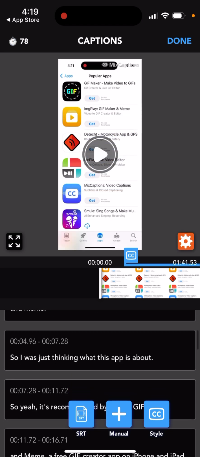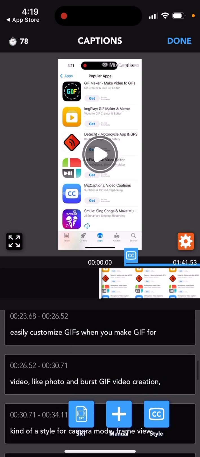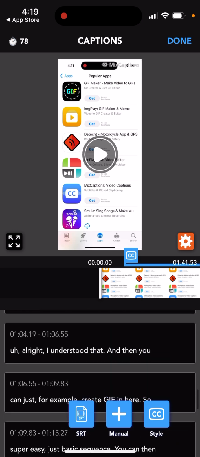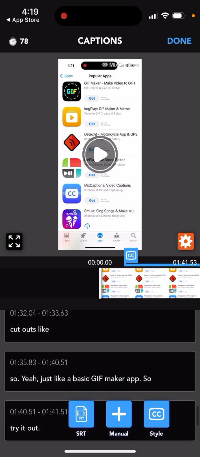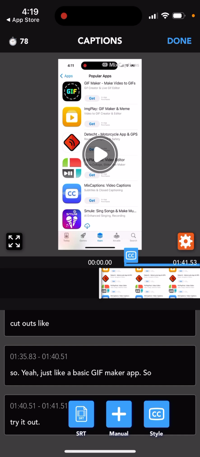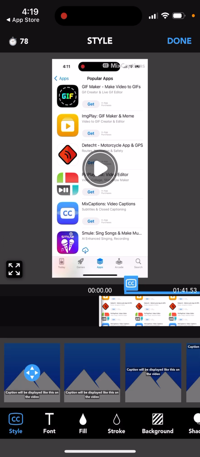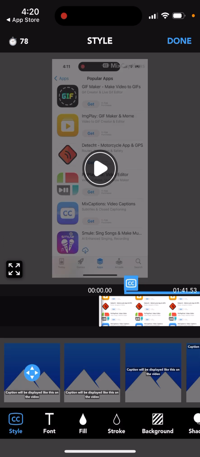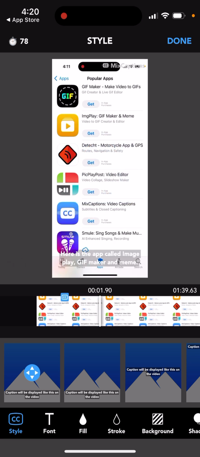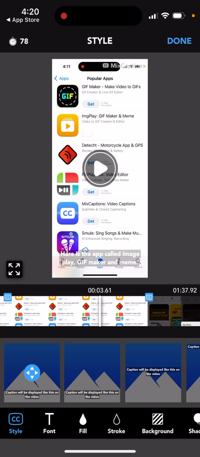So yeah, now it's available, and then you can see you can export the captions just in SRT file, or you can add new caption, you can change the style. For example, in here is the app called Image Play. So that's the, and now you can see the captions for the video. Pretty cool.